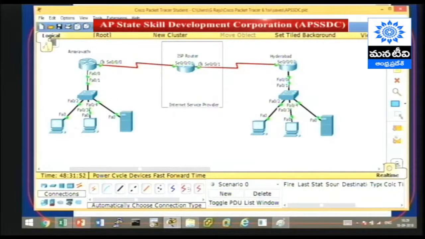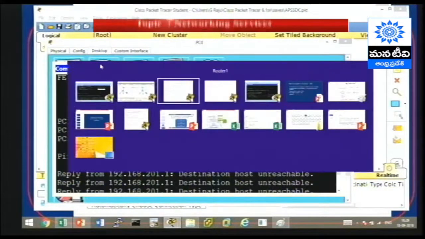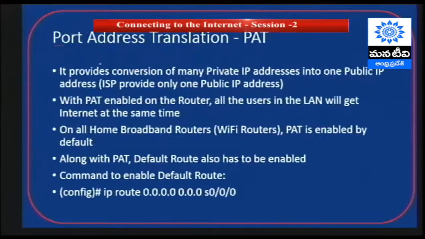So to be able to perform that, we have to enable something called routing. We have to enable the routing. So port address translation is a method which converts many private IP addresses which are in the local network into one public IP address. Translation from many private IP addresses into one single public IP address.